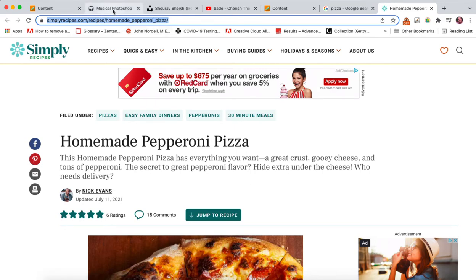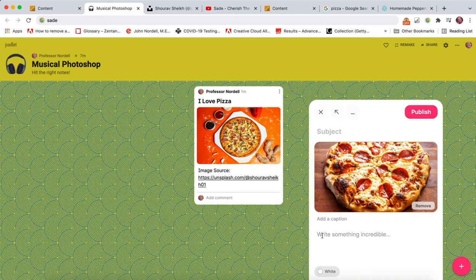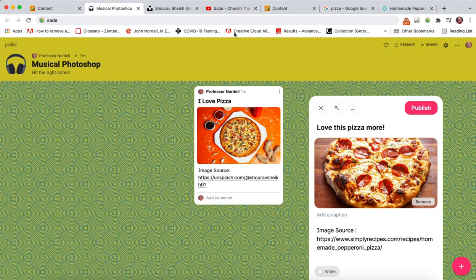So I copy that, come back to my Padlet. Don't use the caption field. Come down here, image source, and I can pop that in. Love this pizza more.